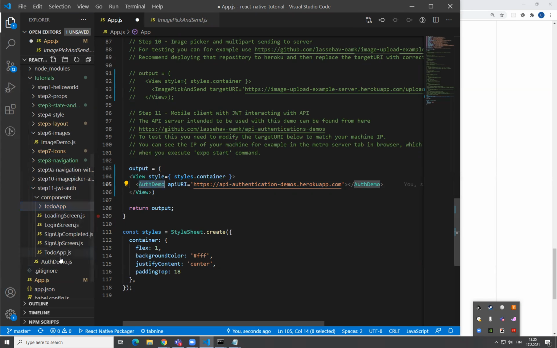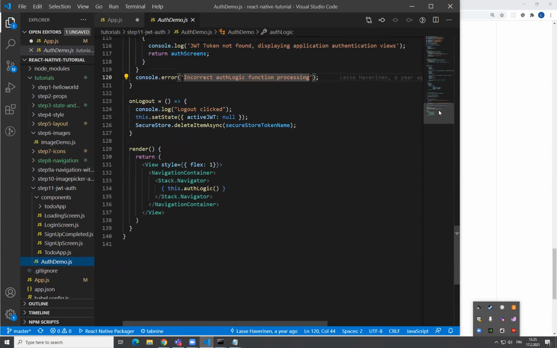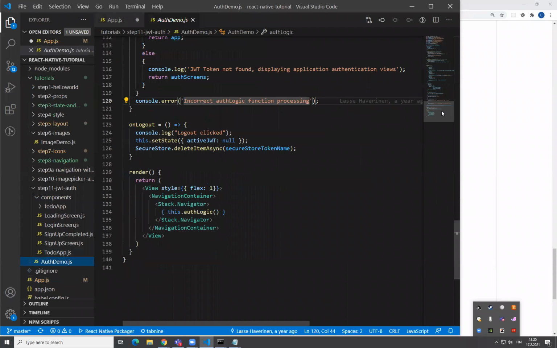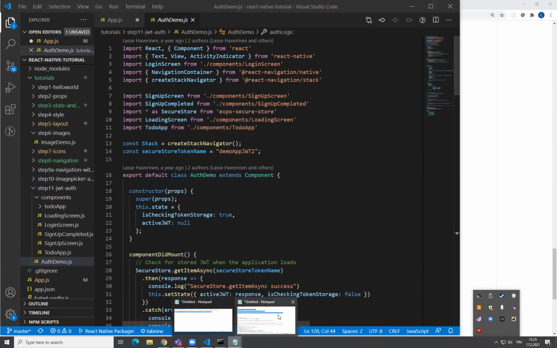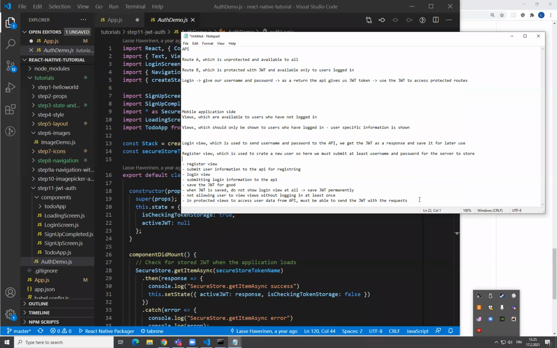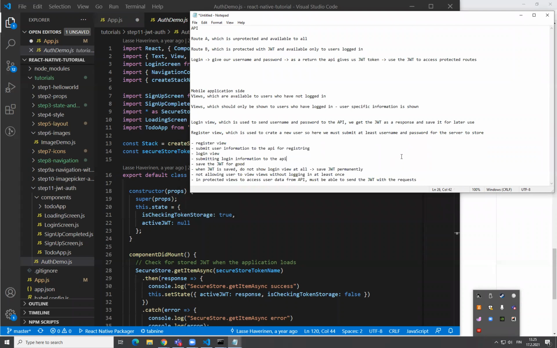Okay, let's see what the auth demo is made up of. Here we have a semi-large amount of code here at auth demo. Before going into the details of this code, let's see how it looks on the mobile device, so that it's easier to understand what is happening. And while doing that, you should keep in mind that these are the things we are going to see here.